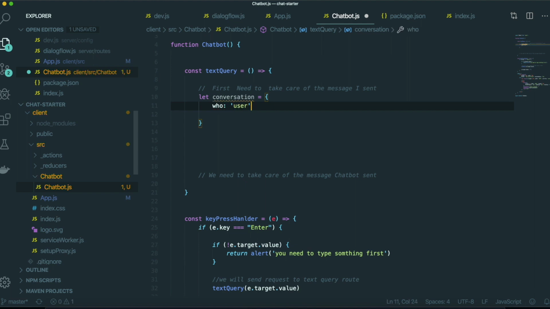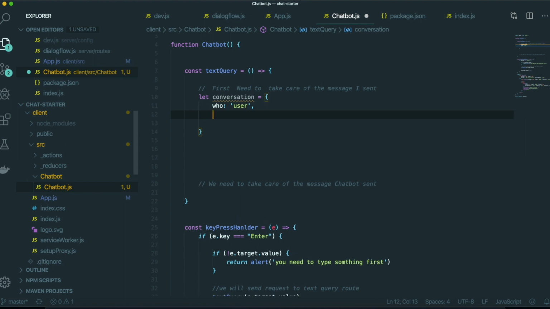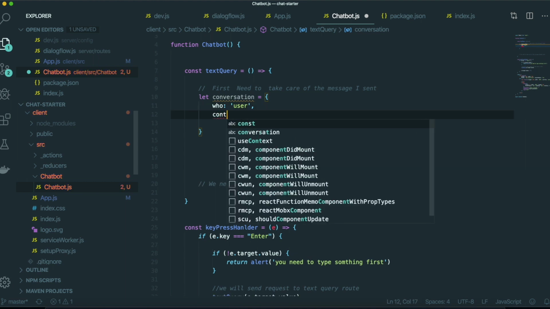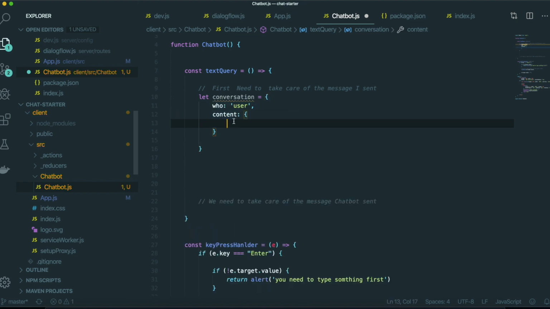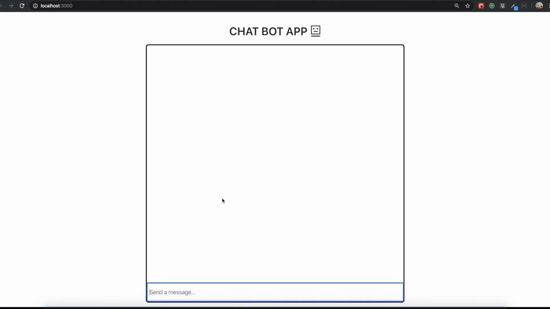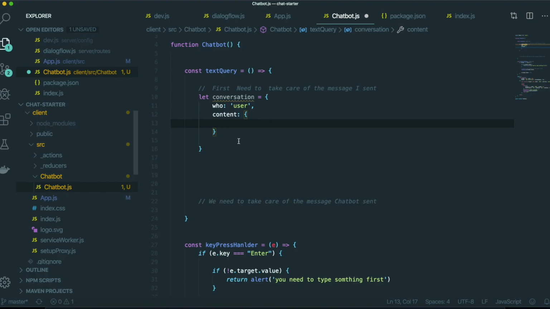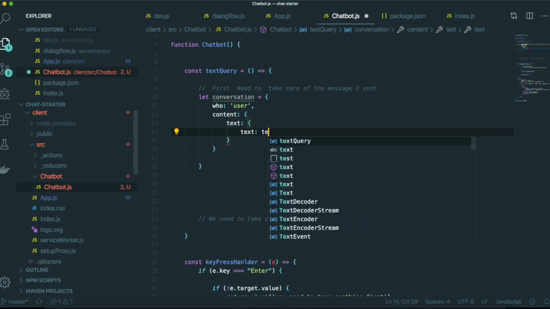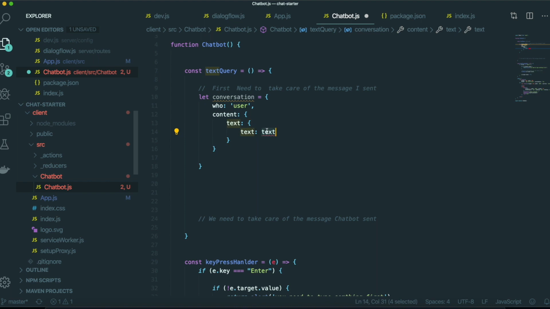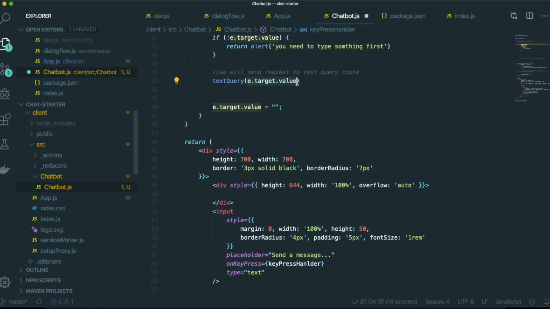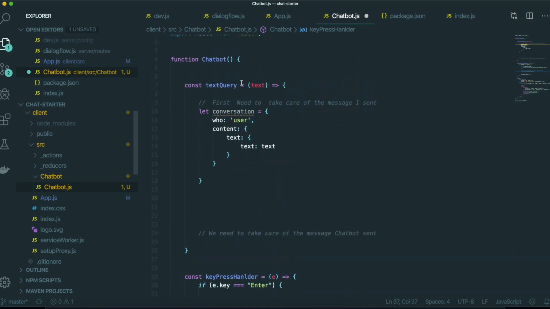Now it is user, which is me. And then I also need to put the content. Content is the text I type in here, like hello or anything like this. So text and text, like we need to put the text that comes from here, because we put the target value, so we get that parameter in here and put it in here.